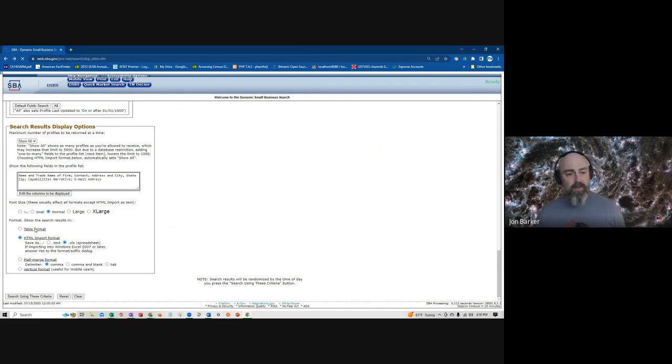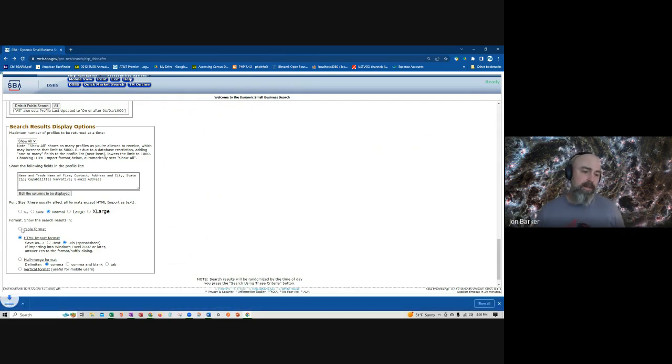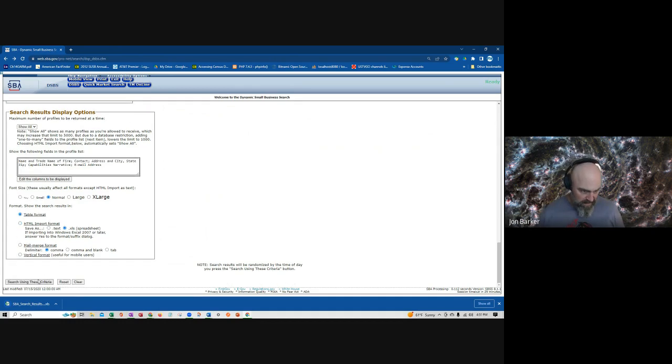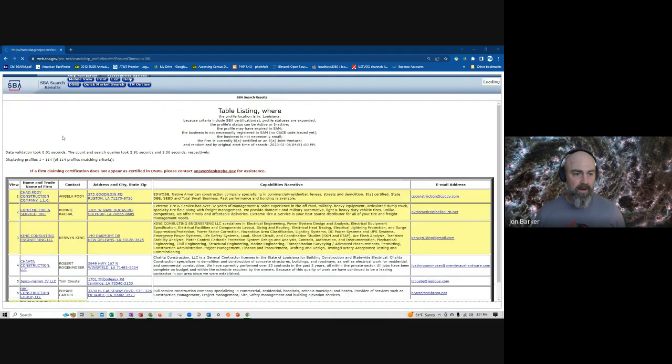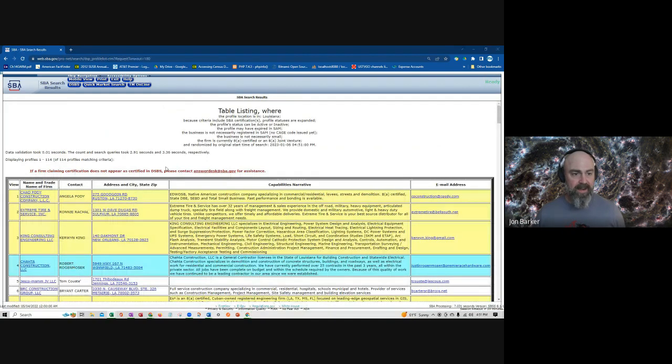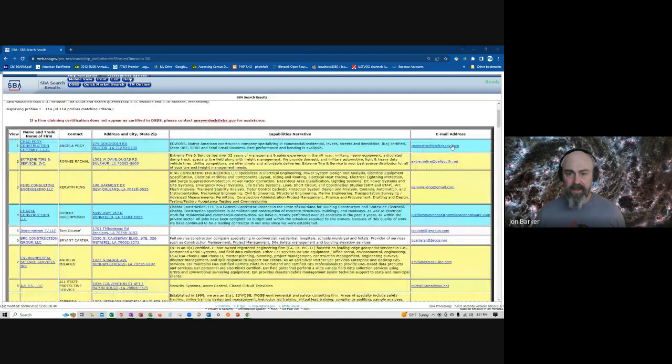Once it does that, we can also look at it in the table format. Let's do that as well, just to get an idea what it looks like. Search. I'm going to pull up this Excel file, see what all the awesome stuff is that we got in here. So here's a list of it. There's the email addresses that I added.